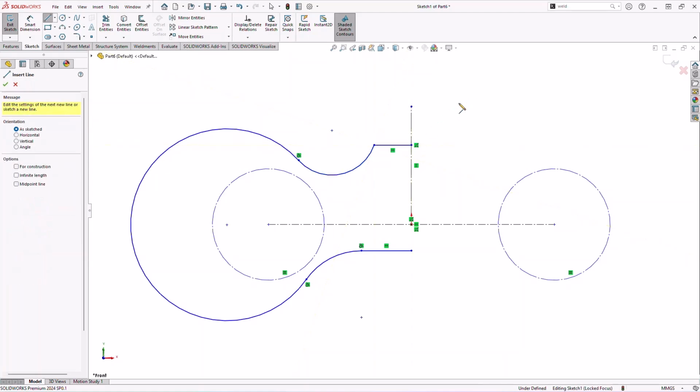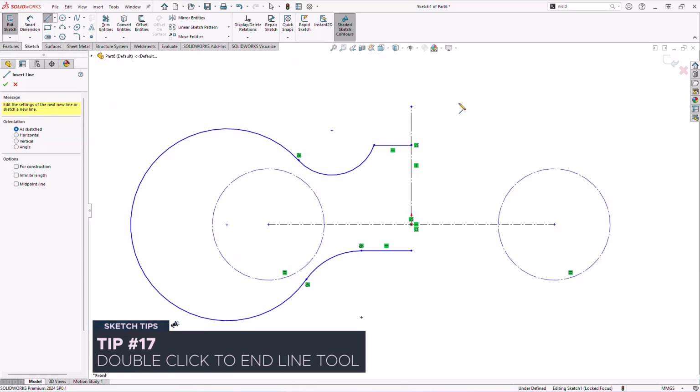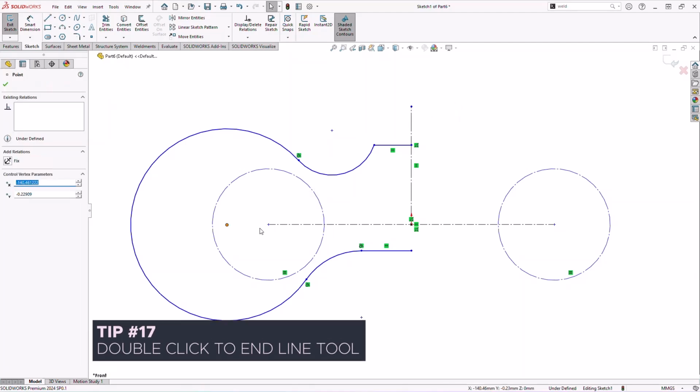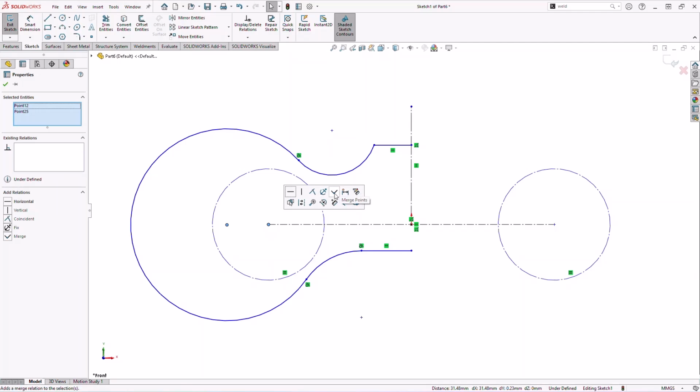If you want to end the tool quickly, just double click. Then I'll finish off by adding a sketch relationship between the two center points of the circle.